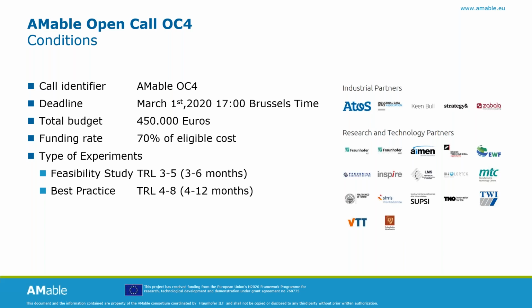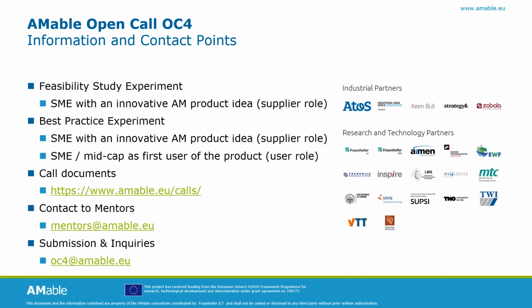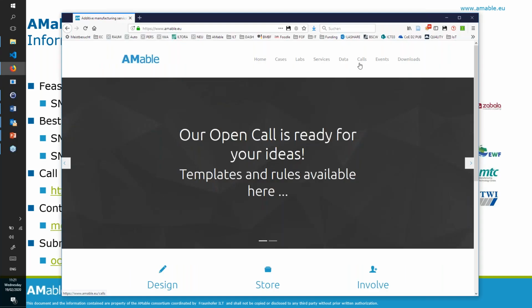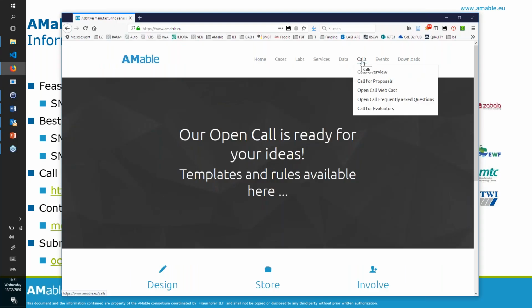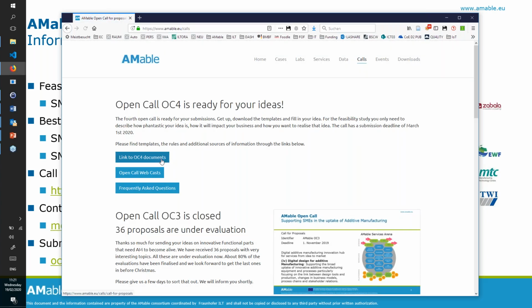Type of experiments, feasibility study best practice. And then here is the list of addresses that you can use. So you see it here on AMable.eu calls. I think, yes, I opened this here. So on our website, AMable.eu, you see here calls, a number of things there. So here is the link to the OC4 documents.